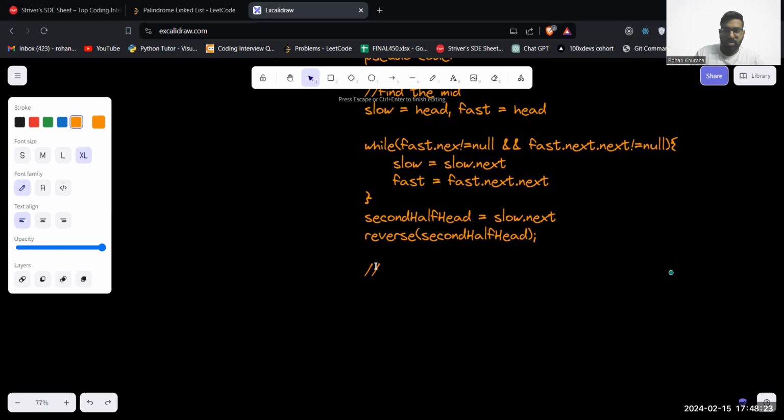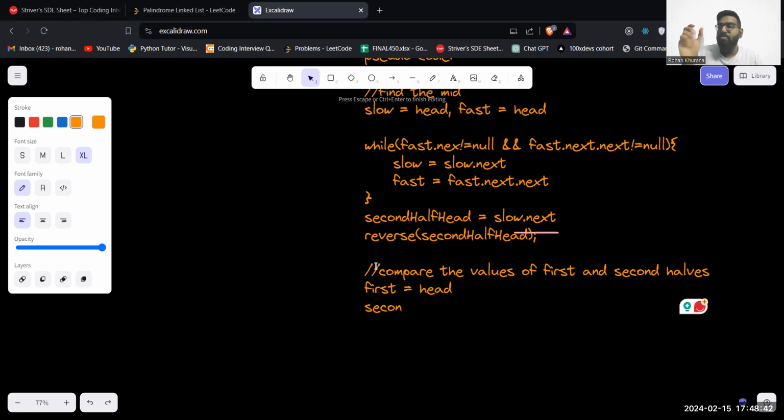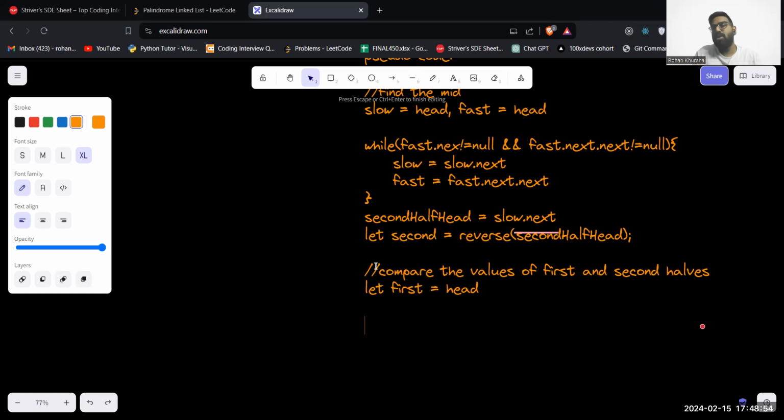My next part is to compare the values of the first and second half, correct? So let first be equal to head, and this reverse will return me a head, so let second be equal to this. So I already have second, and my first is head, right? If I have both the pointers, then I just have to do that.